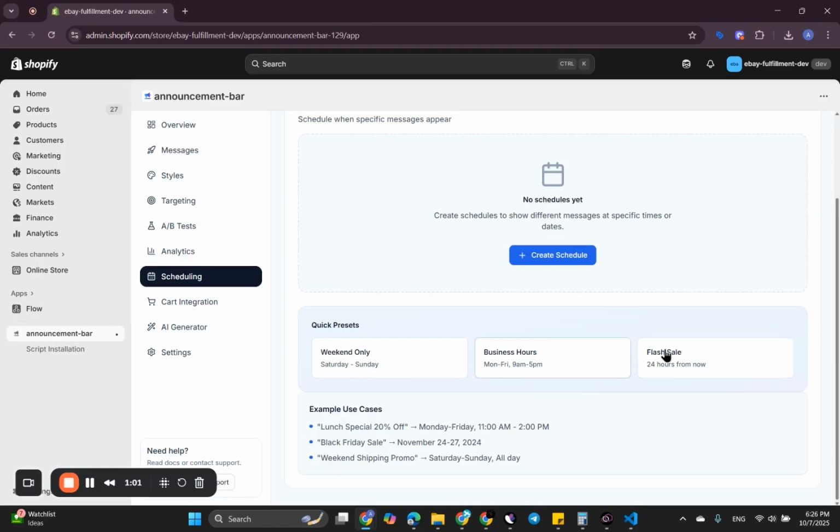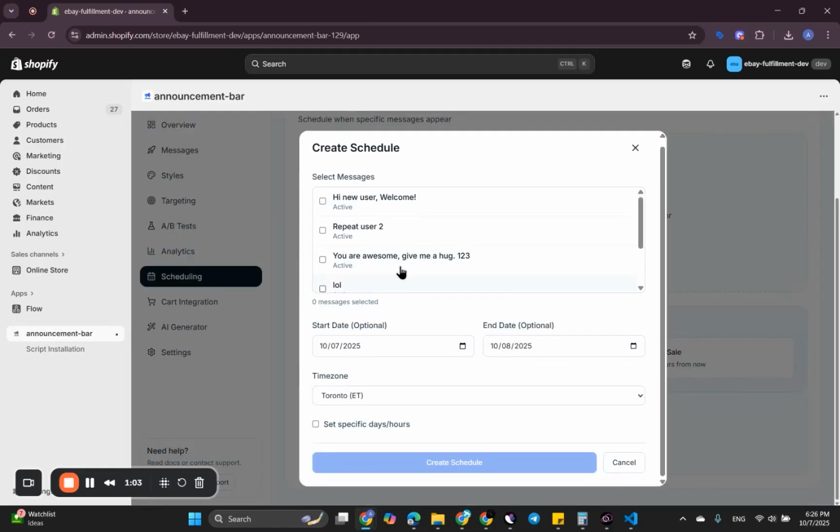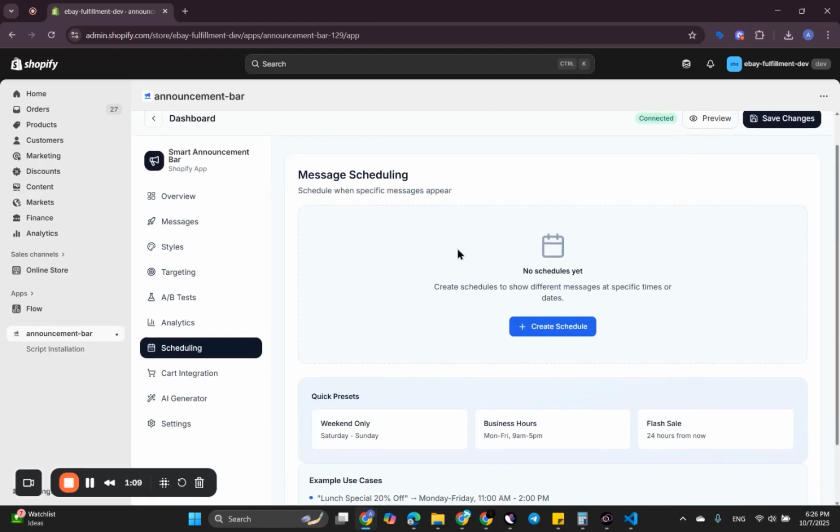These are just 3 pre-made messages. So let's say flash sale, whatever you want to choose. It's already made for flash sale. And yeah, these are the messaging and the scheduling.